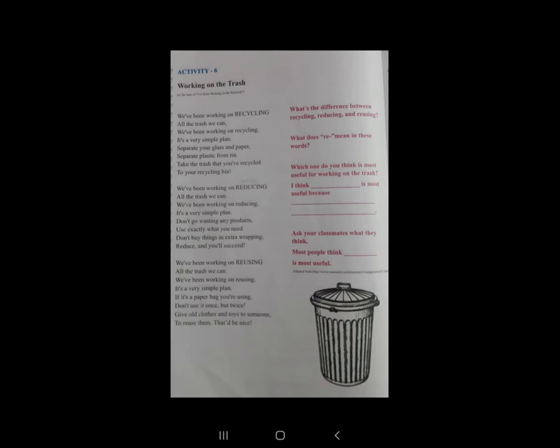One wonderful and short poem, we will learn, Working on the Dress. We have been working on recycling all the dress we can. We have been working on recycling. It is a very simple plan. Separate your glass and paper. Separate plastics from tin. Take the dress that you have recycled to your recycle bin. First of all, you all have to understand and then you have to complete the workbook exercise.